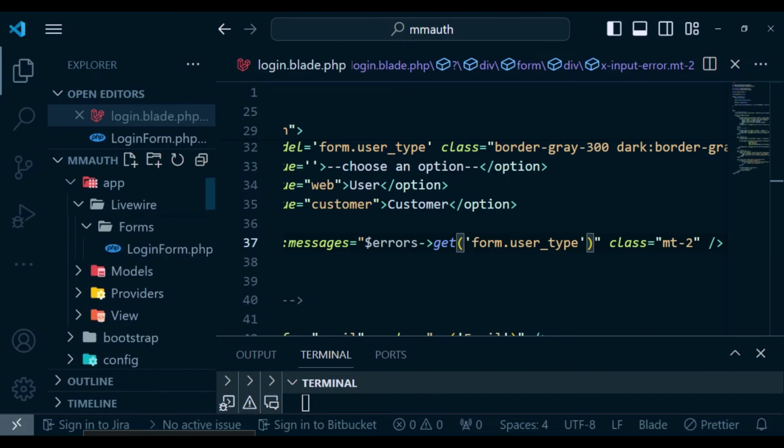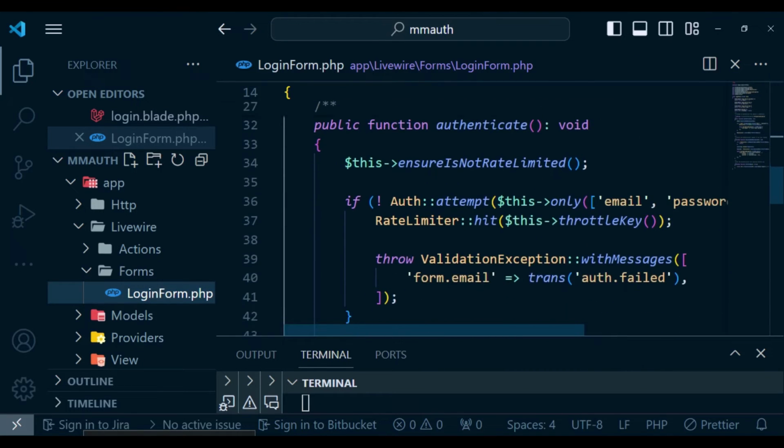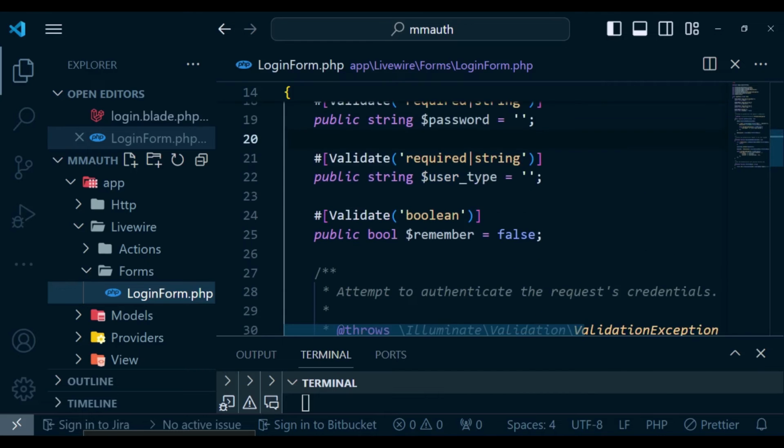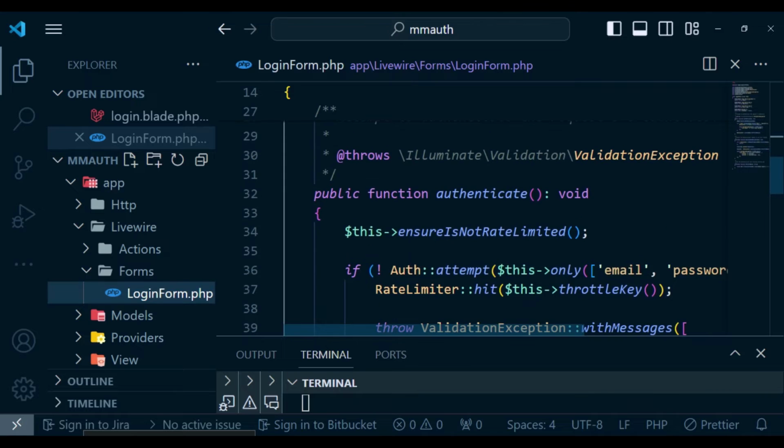So let us go back to our file. In this case, it's loginform.php. And once we are here, I want us to go ahead and see how we can log in with the user type. And in this case, for the user type, we have two of them. One of them is web and the other one is customer.